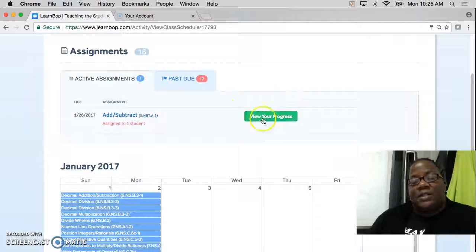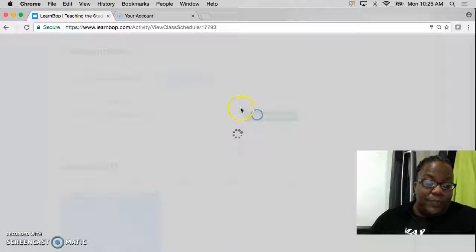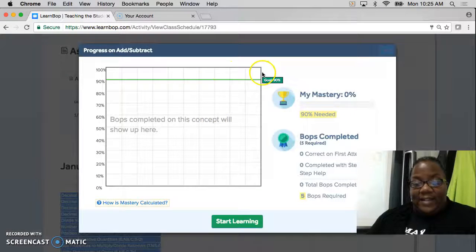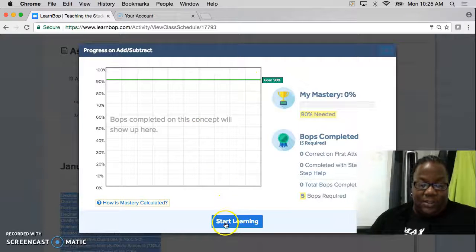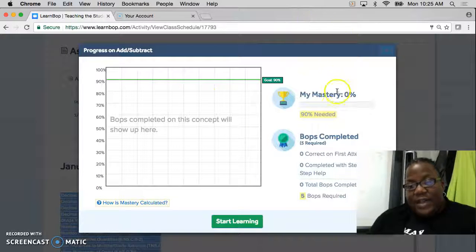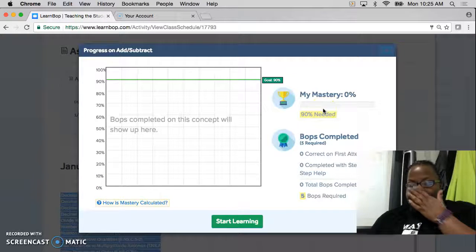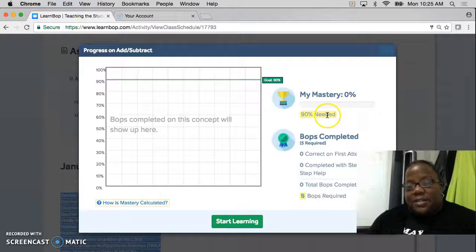And so this is something that my teacher has created for me to do. View progress. I can tell I have not done anything, and so I would want to start learning. Once the student starts doing work, you will see a graph of their progress. And this is always very important. I tell them that they need a 90% mastery level, so this has to reach 90%.